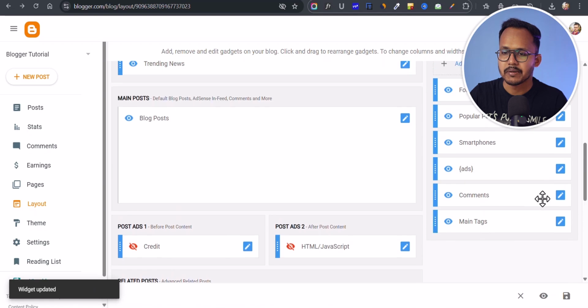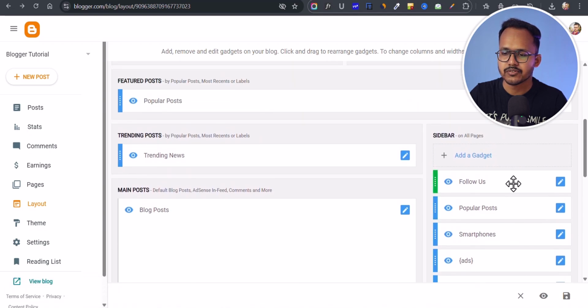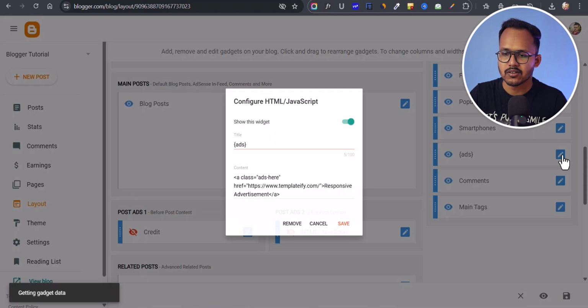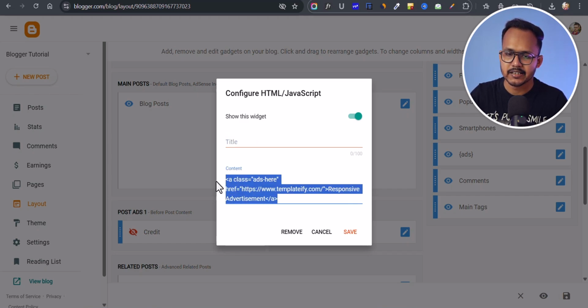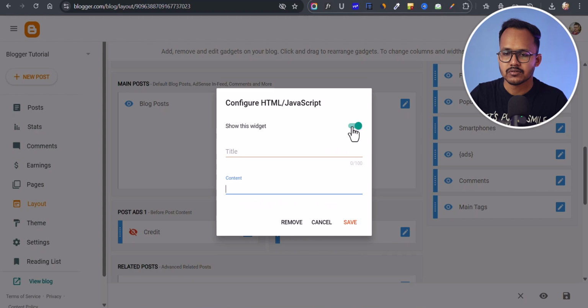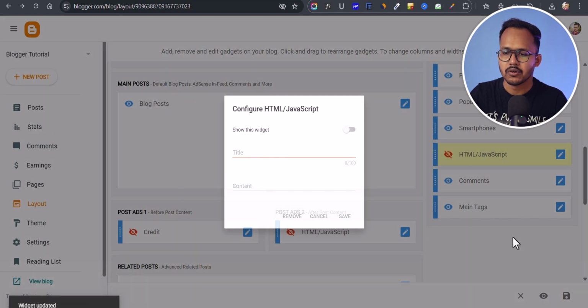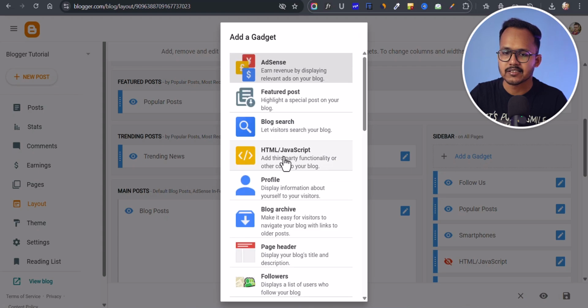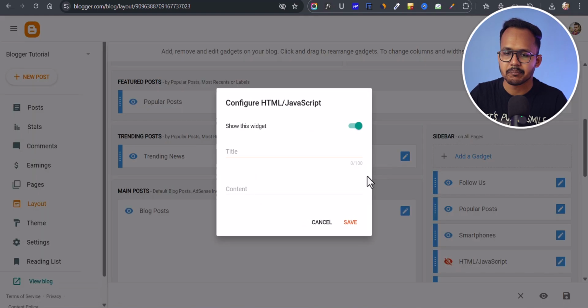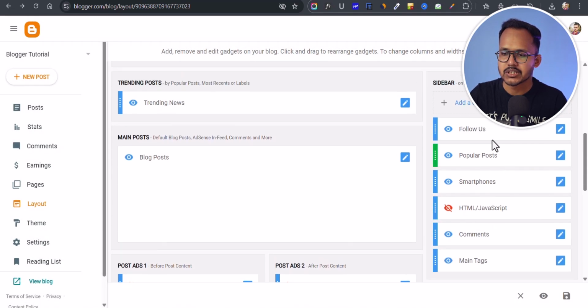Alright, you can also place ad in the sidebar. So for this you will get the ad slot here. So you can paste your AdSense ad here, or you can also add multiple AdSense ad by clicking on add gadget, click on HTML/JavaScript and paste your AdSense ad code here.